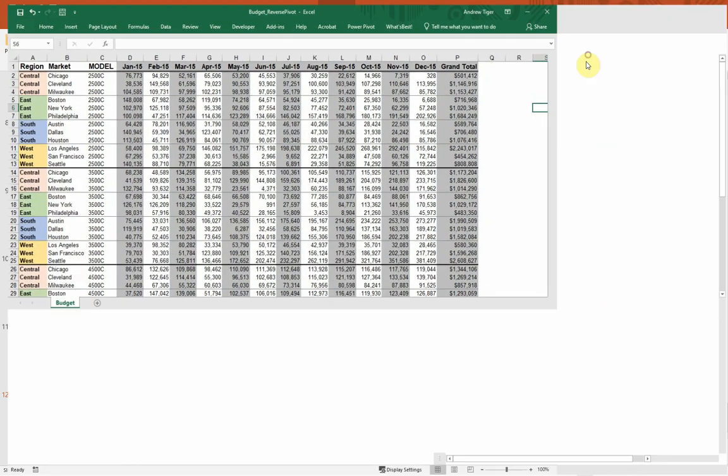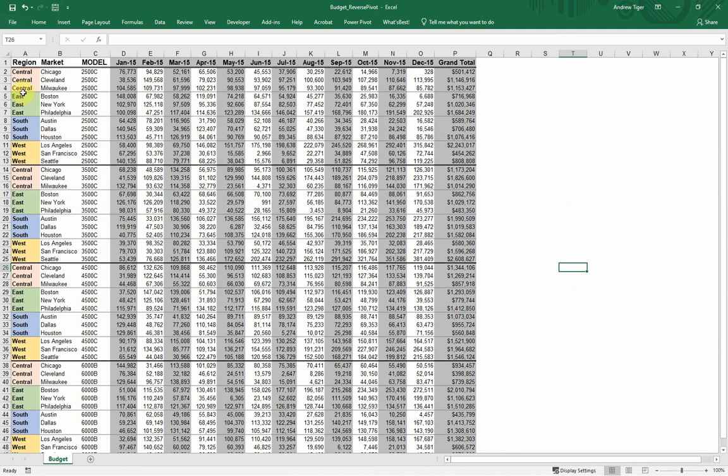Here's some budgeting data where we've got a region, a market, and a product, and this is revenues over time. For the same product in Cleveland, these are the revenues over time, and this is the total over here. It's already been pivoted, and what I mean by that is that they've got the time slice in columns. What I would rather have is something that looks like this.